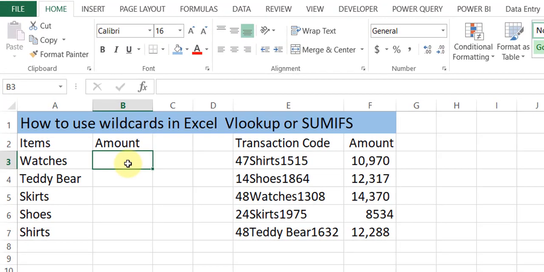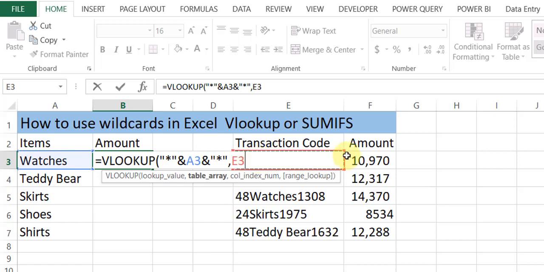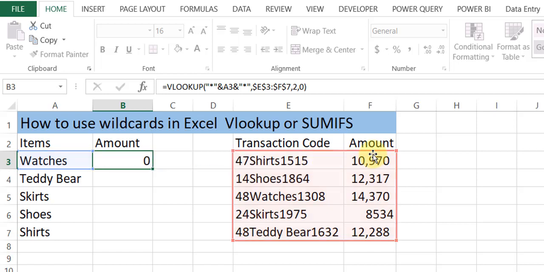We use the VLOOKUP function. So in the amount column we use equal to VLOOKUP. We use the inverted comma, asterisk, we close, we use the ampersand, we select our item, watches, we use the ampersand, inverted comma, open, we use the asterisk, we close the inverted comma, so that will be our item, within which array, our transaction array. So we select that and we block with F4, comma, we want the amount, so that will be in the second column, 2, exact, that's 0, we close it.